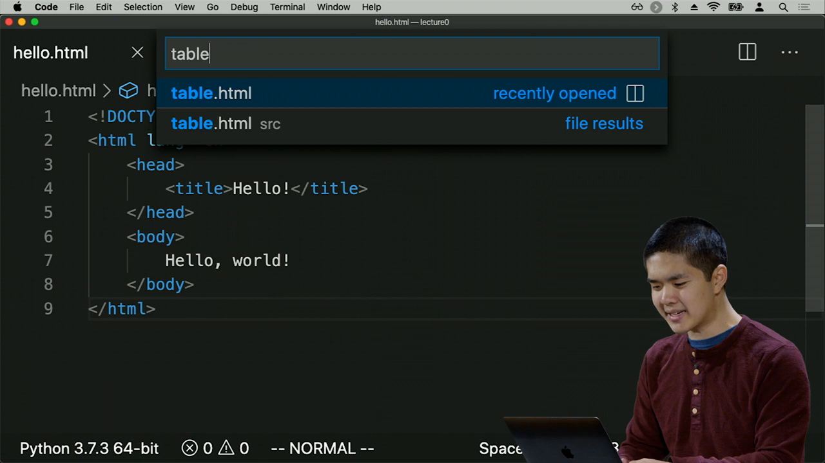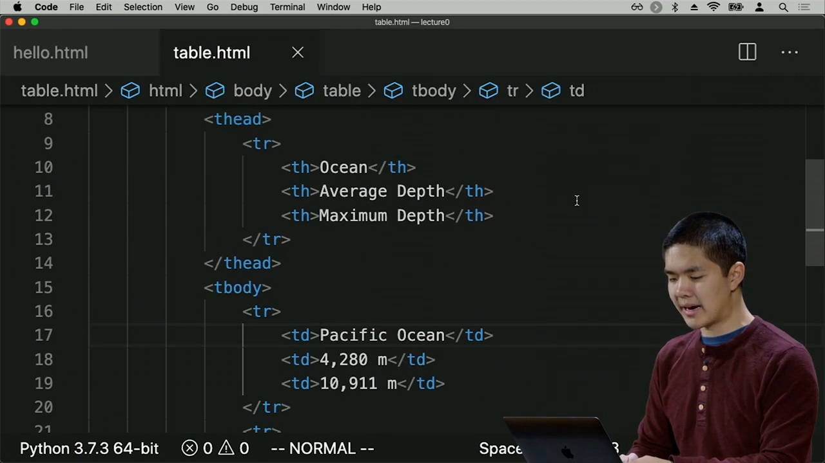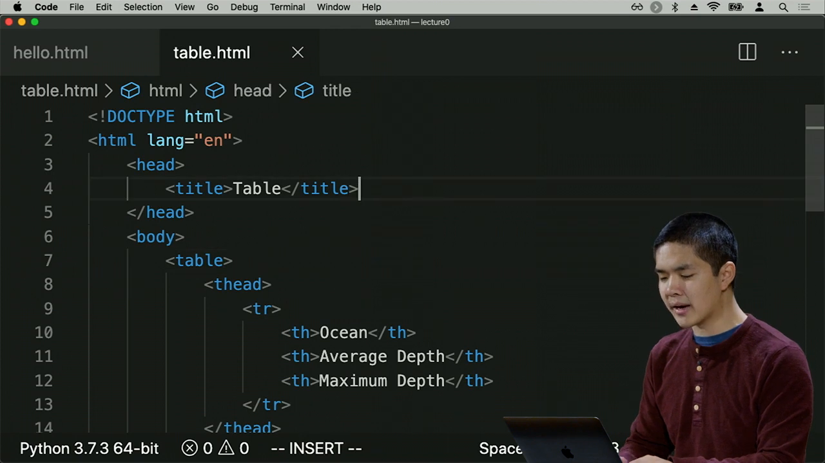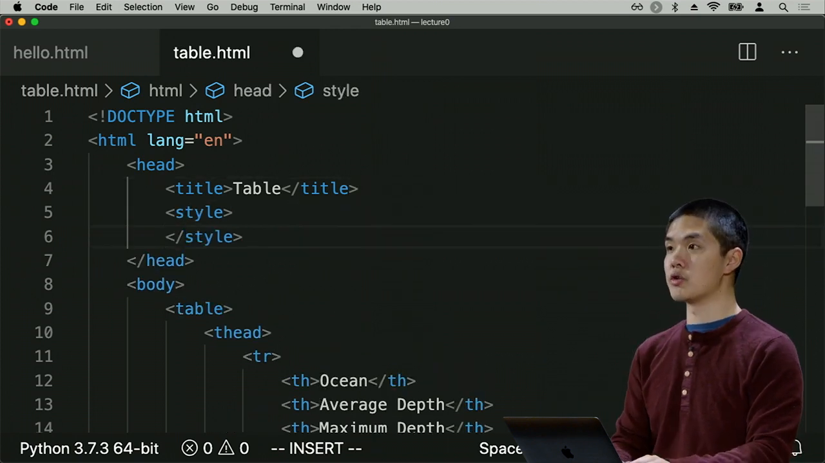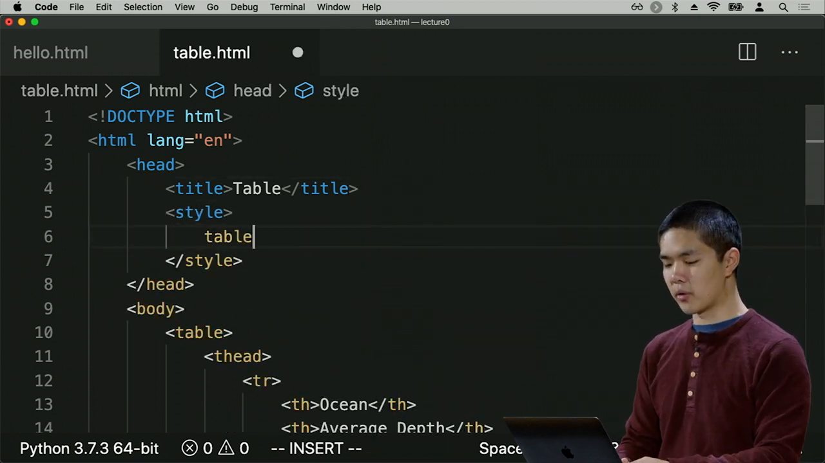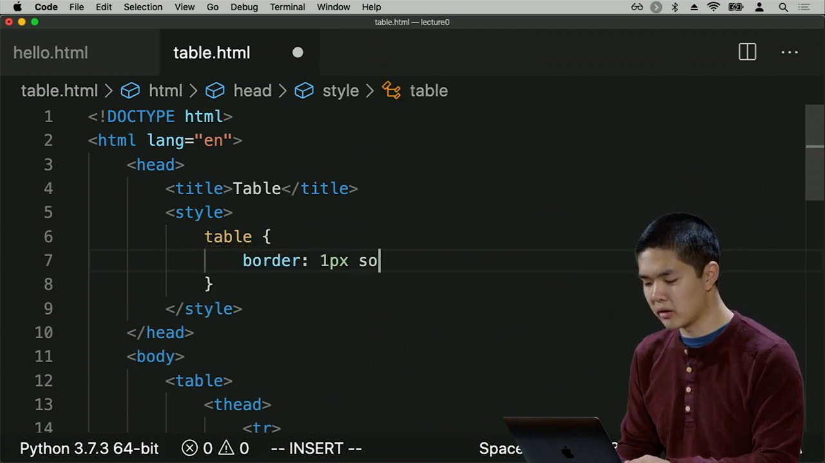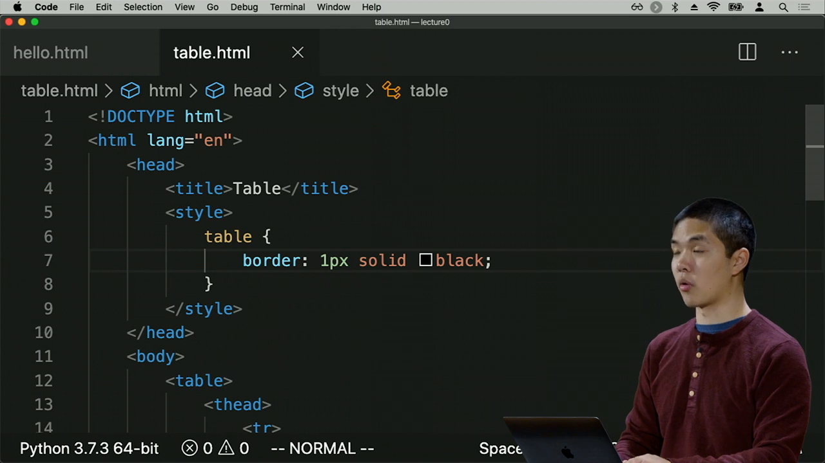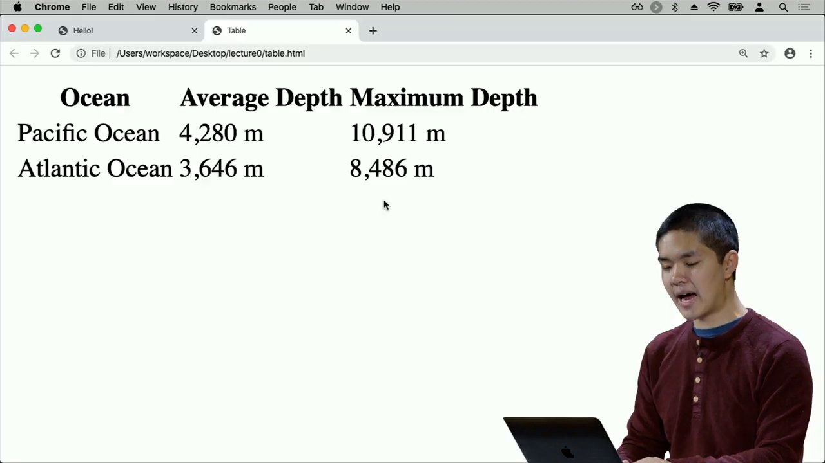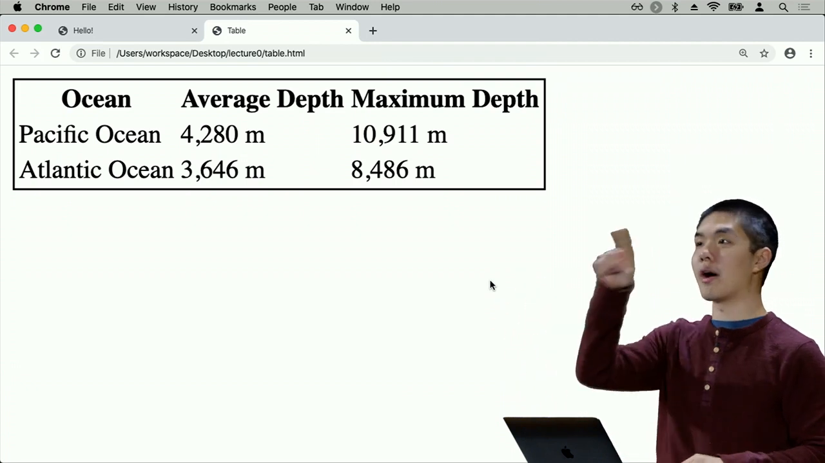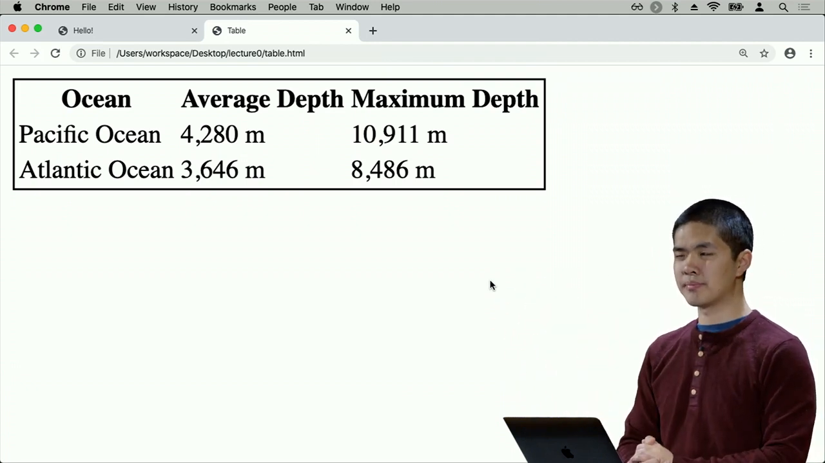I'll go back into table.html, that HTML file I was using before where I had this table. And let me now add some style information to this table. I might say that for this table, I would like to give it a border that is a 1-pixel solid black border, such that now when I refresh the page, I have a 1-pixel solid black border around the entirety of the table. All right, that's great.